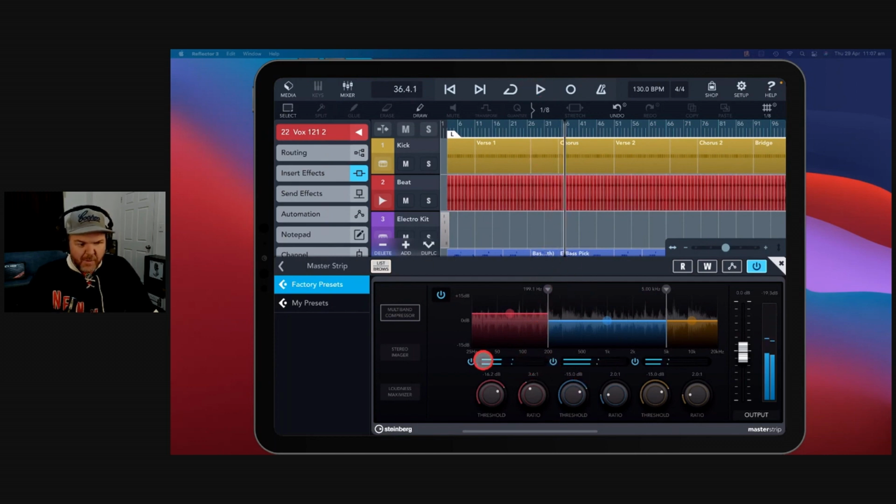And you can actually see there with your metering, you can see how much it's actually doing with the little orange meter there. So if it's not doing anything, we're just seeing these blue meters here. And as it's actually starting to compress, we're actually seeing it kick in there with the orange meter.